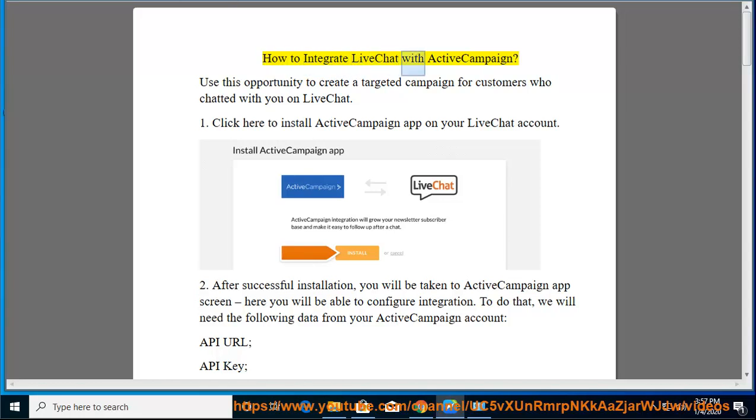How to integrate LiveChat with ActiveCampaign. Use this opportunity to create a targeted campaign for customers who chatted with you on LiveChat. 1. Click here to install the ActiveCampaign app on your LiveChat account.